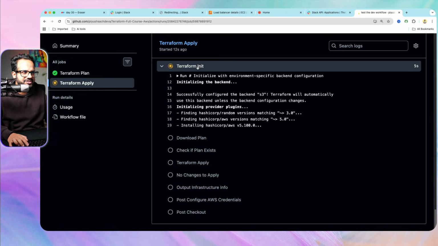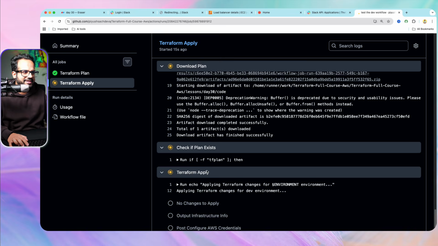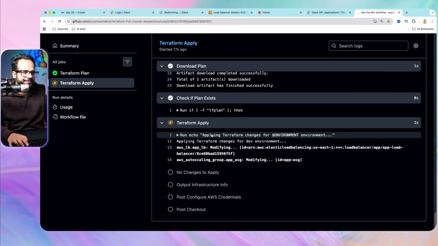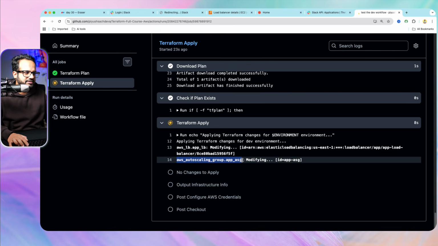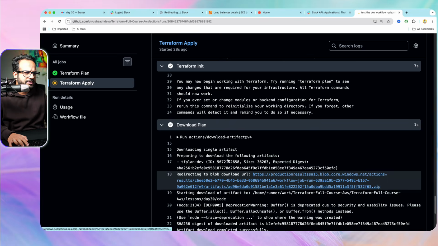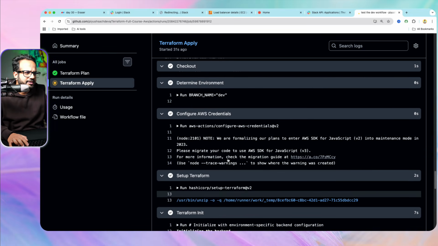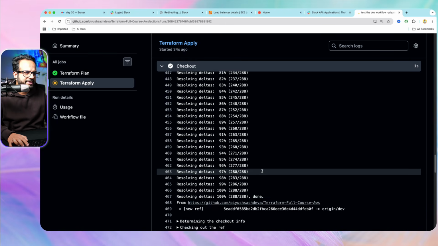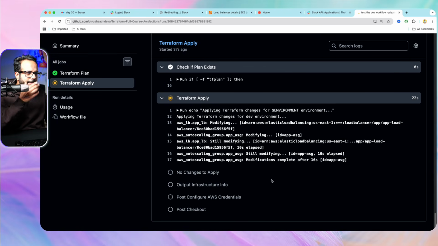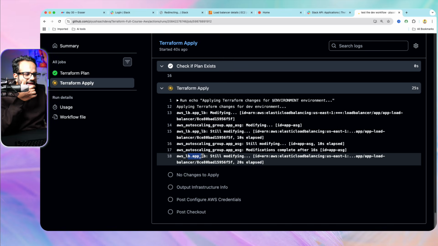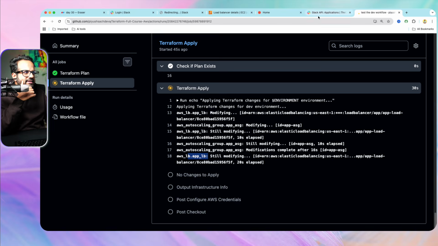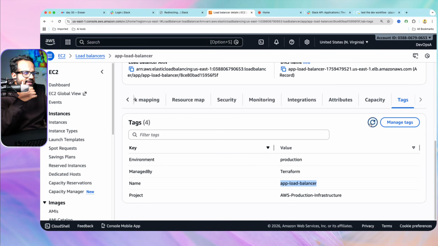These are the different stages: Terraform init, download plan, check if the plan exists, and then Terraform apply. You see, it is modifying the ASG. Maybe there is something it has to modify even though we did not make any changes, but you can verify the Terraform plan if you want. Now it is applying the changes to the load balancer, which is what we want. Once it is applied, we should see the updated tag over here. See, it's done: app load balancer 2.